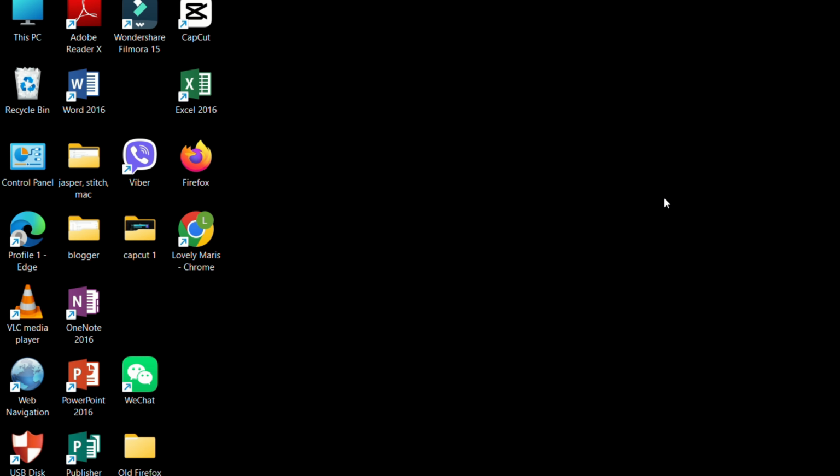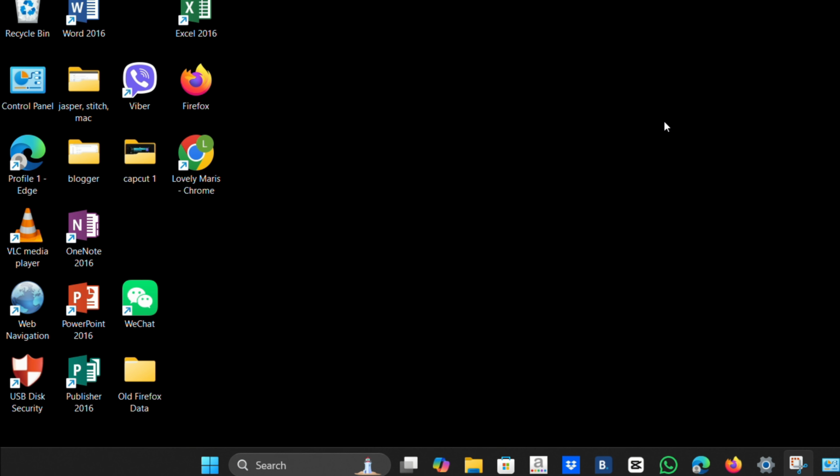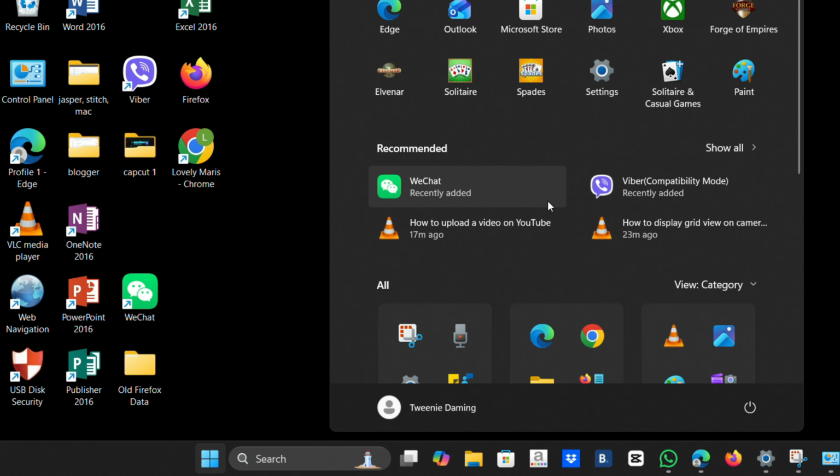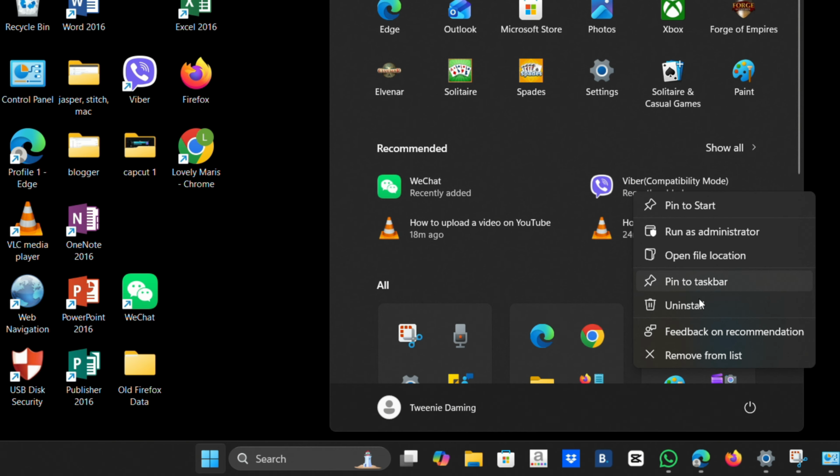Next, method 3 is to use the start menu. You can also uninstall apps directly from the start menu. So click the start button down here, locate the app, right click on the app and click on uninstall and confirm your choice. If a program won't uninstall, try restarting your computer and removing it again.